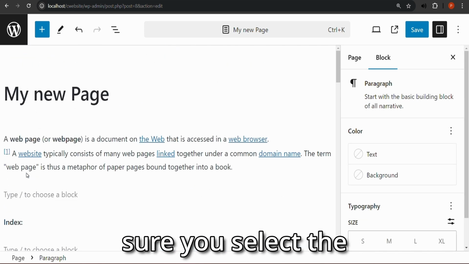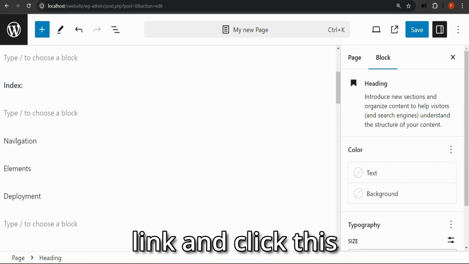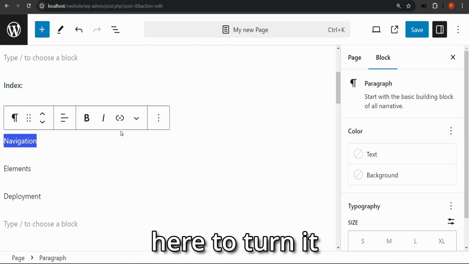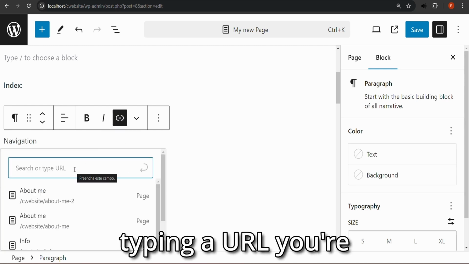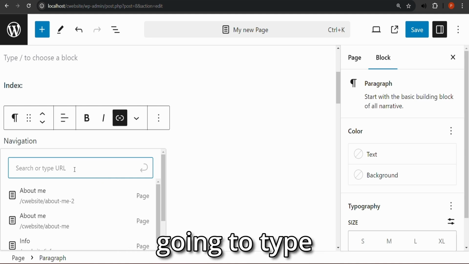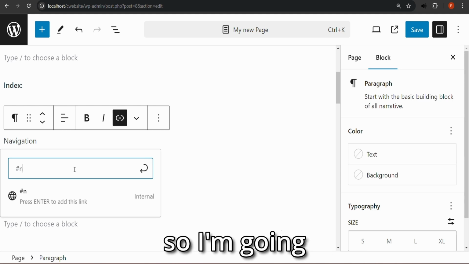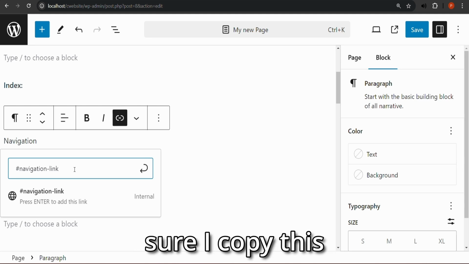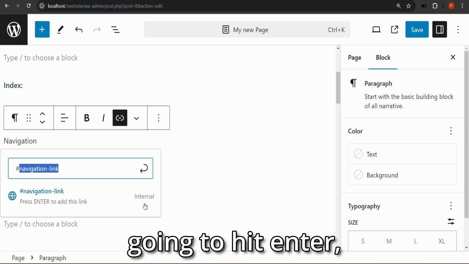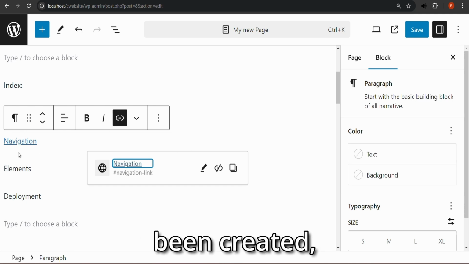So to do that, make sure you select the text that you want to turn into a jump link and click this little icon here to turn it into a link. Now, instead of typing a URL, you're going to type hashtag and some name for the link. You're not going to add spaces here, so I'm going to call this one navigation-link. I'm going to make sure I copy this name here and I'm going to hit enter. Now, as you can see, the link has been created.